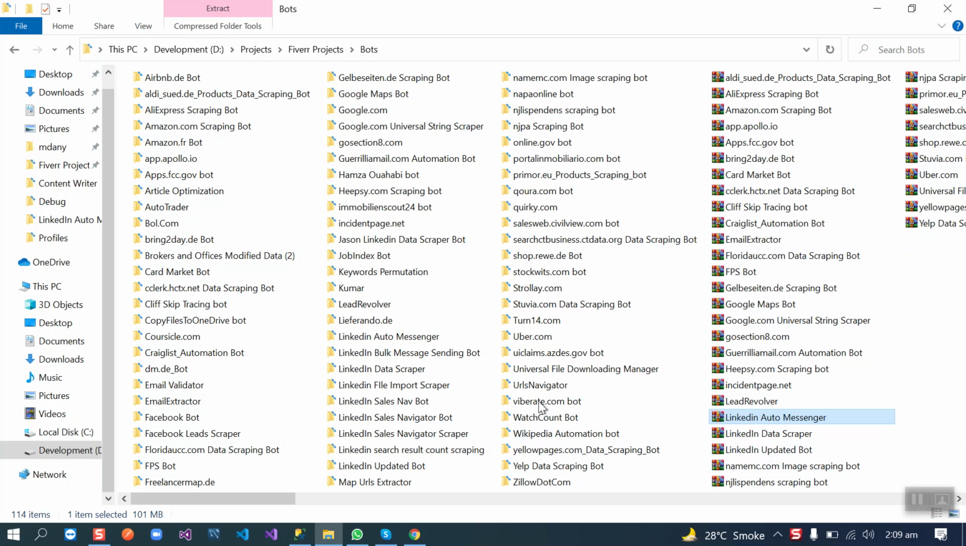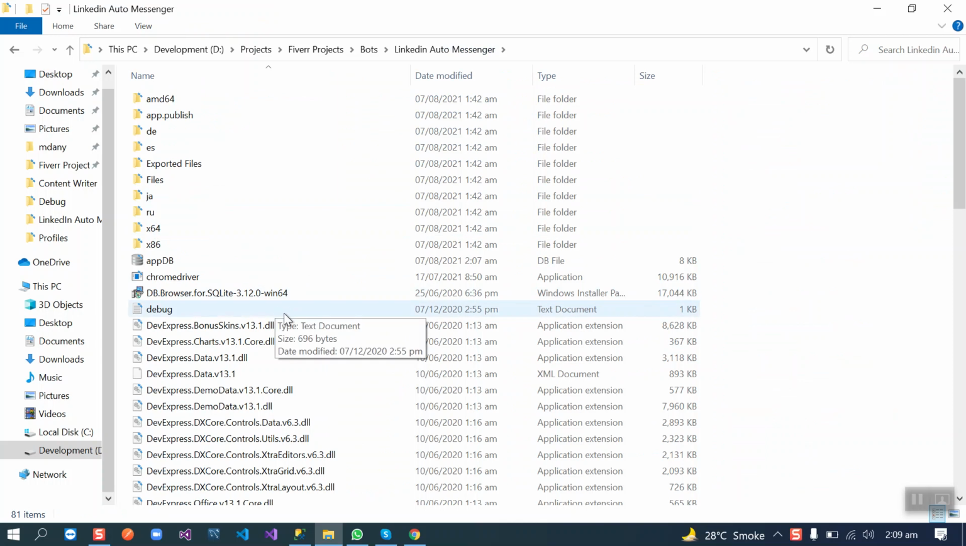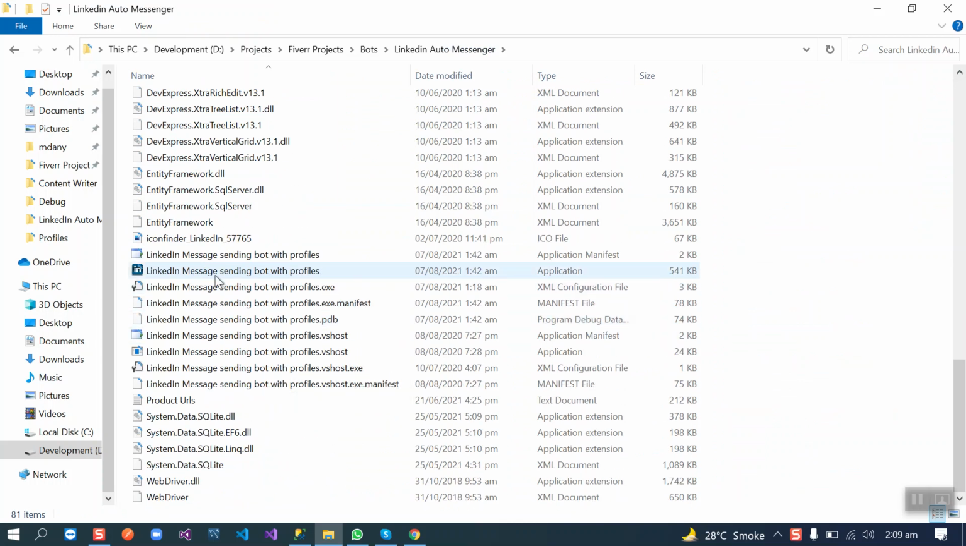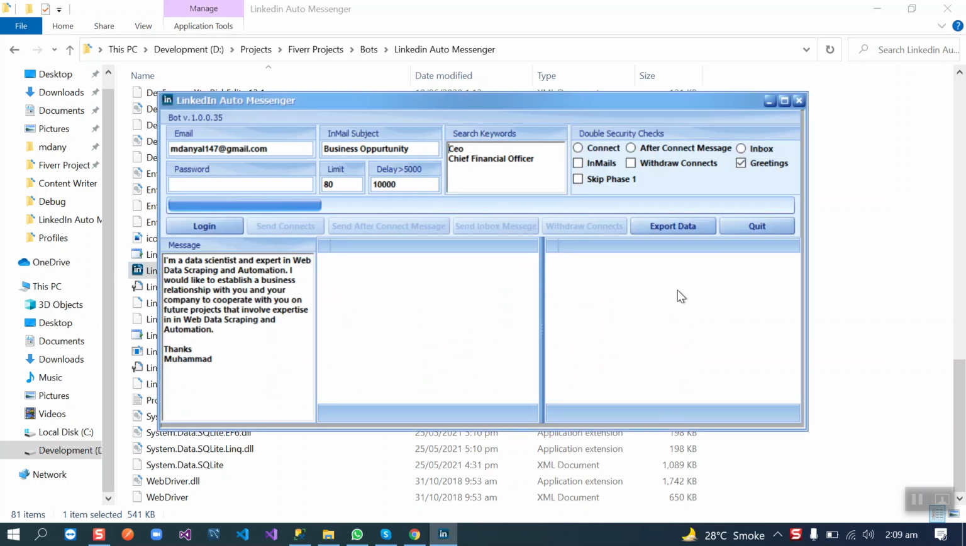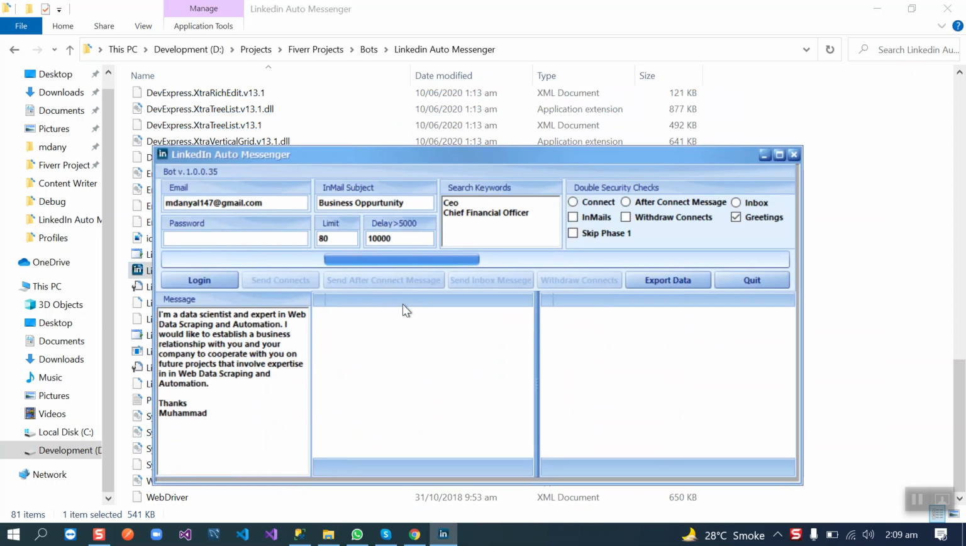You have to extract this zip file in a simple folder like this one, and then open this folder, and you need to find this application exe file. When you run this file, you will see this board here. Okay, here are a few security checks that I need to explain to you.